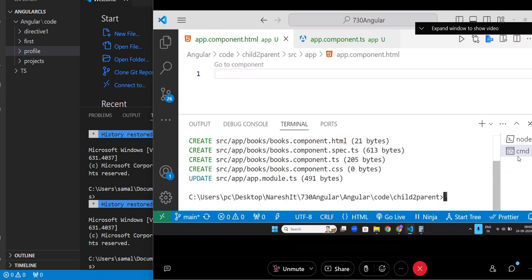Books is parent. The next component I will create with ng generate component books child. In real time we will not write like this, books book or something, we will write use case wise, but for clarity, because of some people, I'm writing it books child. Books is one, books child is one.